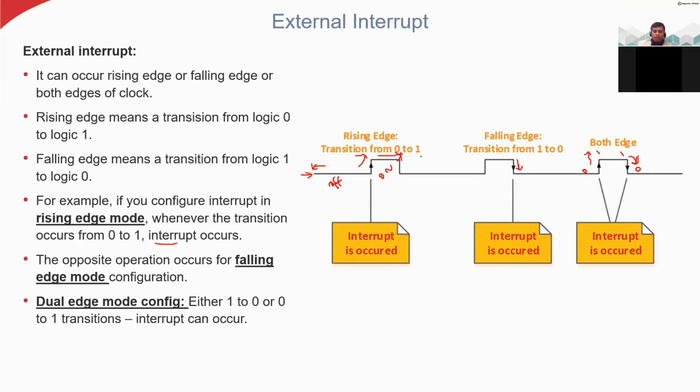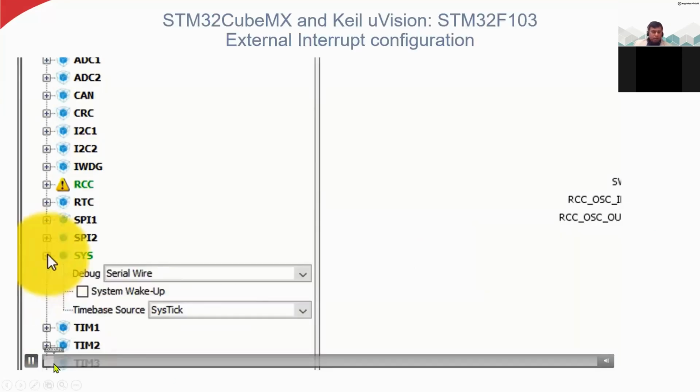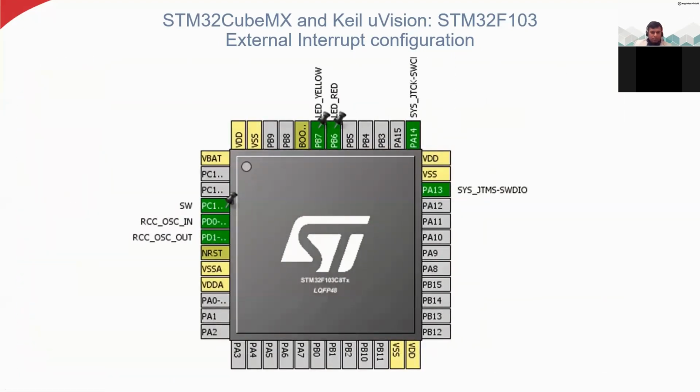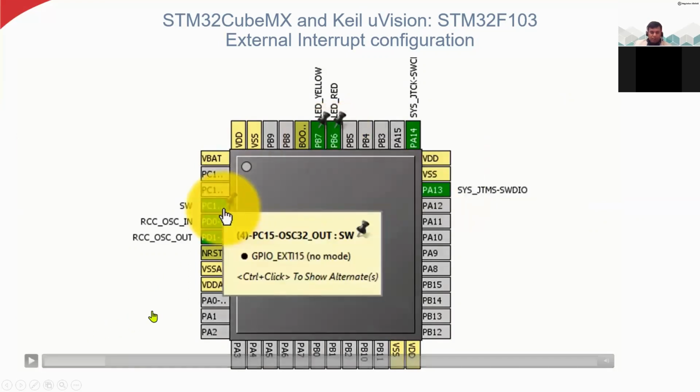Because remember, the clock signals are very, very important in microprocessors and microcontrollers, because we are synchronizing the operations between different blocks. Okay, so you can see here, first you check the system clock and then the RCC. This is the standard one. And then you set up this pin, pin number 6, for the red LED, and this is the output. And then you set up another pin as a switch.